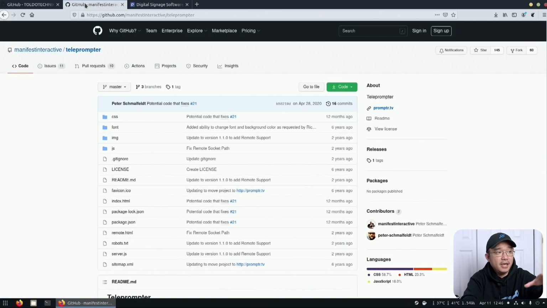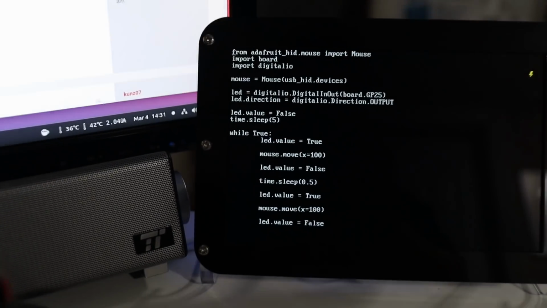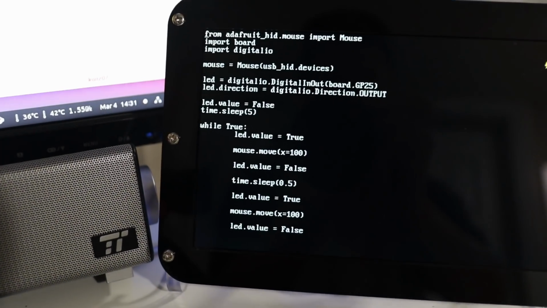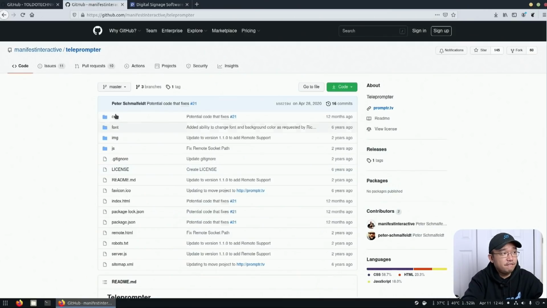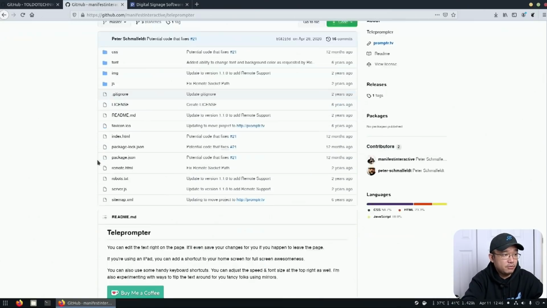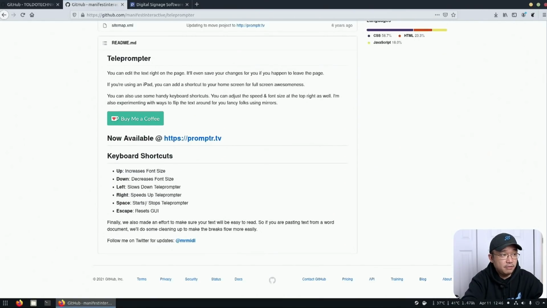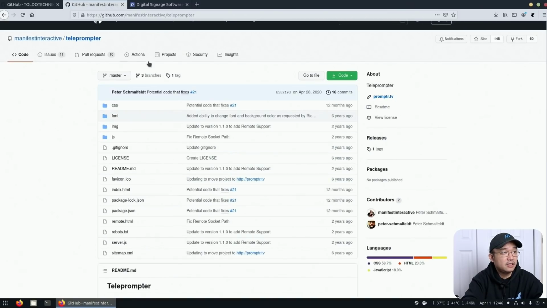Another thing was my main purpose of this build was to get a teleprompter, if you remember from that last video, onto this little 8-inch display. I did find an open source version of a teleprompter which just runs a website. It's actually pretty impressive and I got this installed, so I'll show you this in a little bit.